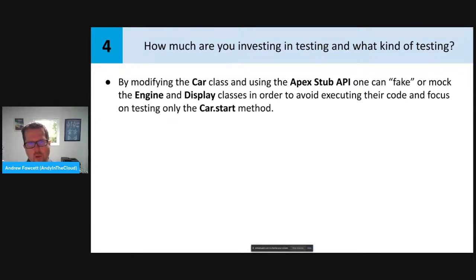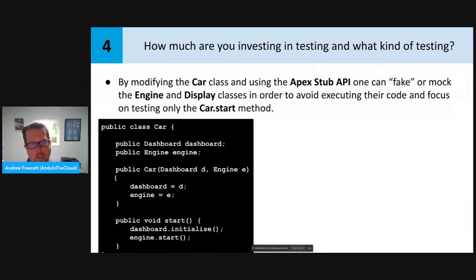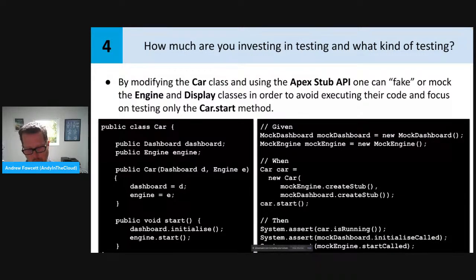Well, by modifying the car class and using the Apex stub API, we can actually fake the engine and the display, because all we want to assert is that the start method does what it's intended to do. So in this case, we've modified the car class to, so to speak, inject the dependencies. The dashboard and the engine typically would come from the real classes, the actual dashboard and engine. But in some cases in our test scenarios, we're going to substitute them with fakes, because we don't really care at this moment in time when we write our test what the dashboard or the engine does.